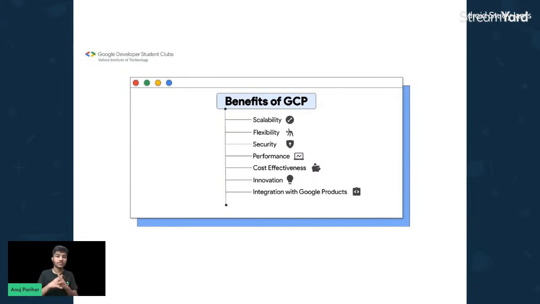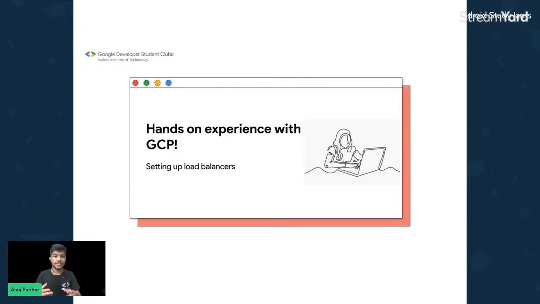And its integration with Google products allows your organization to use other Google products such as G Suite, Google Maps, or Google Drive. GCP can easily integrate with these tools. And as a leader in cloud computing, GCP is constantly innovating and adding new features and services to its platform. Now, let's have a hands-on experience with how to set up load balancers and everything.